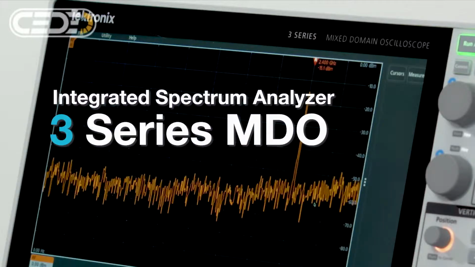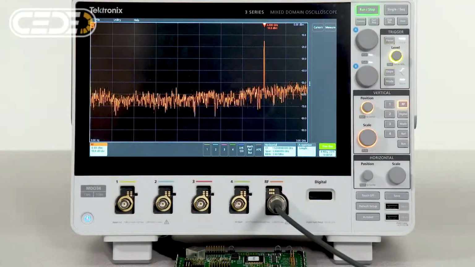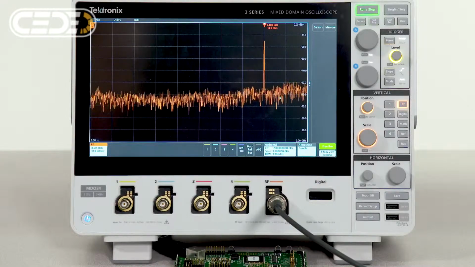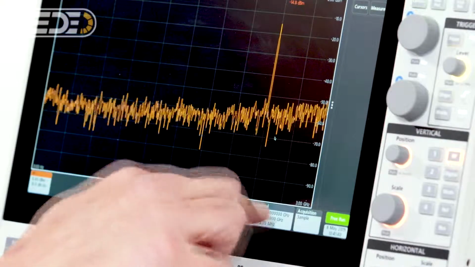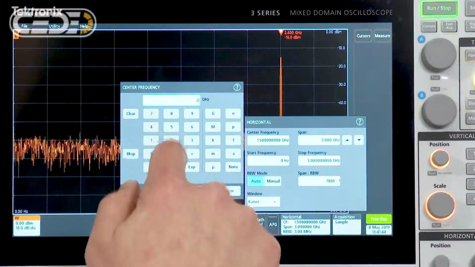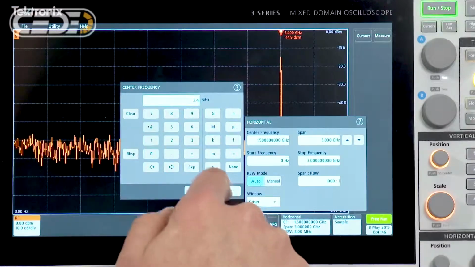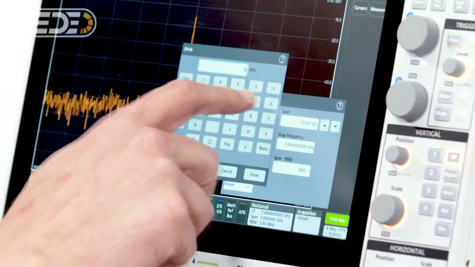The 3 Series Mixed Domain Oscilloscope offers an integrated spectrum analyzer, so you always have the ability to make spectrum measurements right at your fingertips. Familiar spectrum analyzer controls are immediately accessible. For example, center frequency, which I will set to 2.4 gigahertz, and span, which I will set to 10 megahertz.